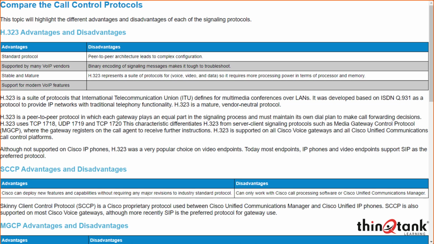All right, so now let's take a look at, in our last couple of sections in this module, the different control protocols. We spent a little bit of time before talking about the difference between the media streaming protocols and the call control protocols. And we spent a lot of time talking about SIP, the Session Initiation Protocol, but we didn't really spend too much time talking about H323 or Skinny or MGCP, which are the other most common control protocols that you're going to see within a Cisco UC environment, right?